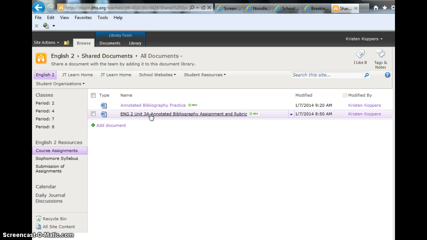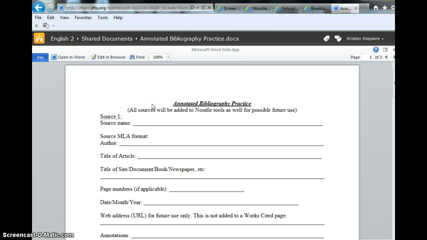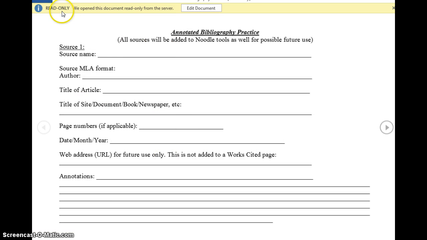The English 2 Unit A3 Annotated Bibliography Assignment and Rubric will be discussed at a later date. Please click on the Annotated Bibliography Practice and you'll see it'll come up in your JT Learn. In order for you to actually edit with your own information, you will need to go Open in Word. This will allow you to edit, save, and forward the information if needed. When it opens up, you will have a read-only file, which means that the document is read-only and you will be unable to edit your own information.